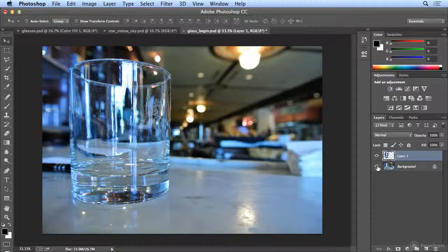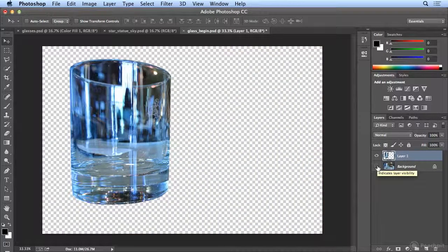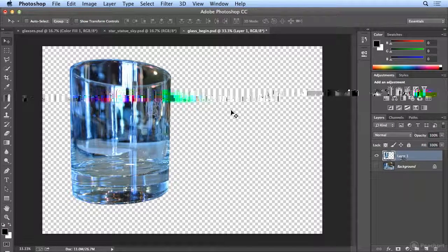If I hide the background layer with the eye icon, now we could see the checkerboard. Instead of showing white where it's transparent, the checkerboard indicates that it's transparent.